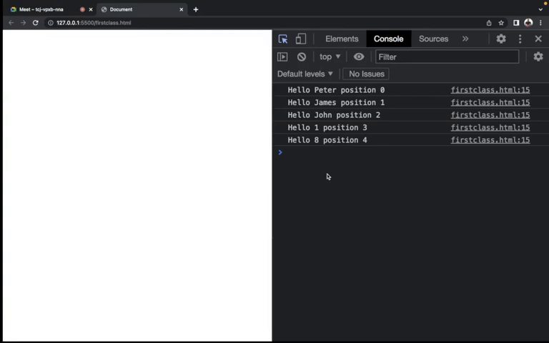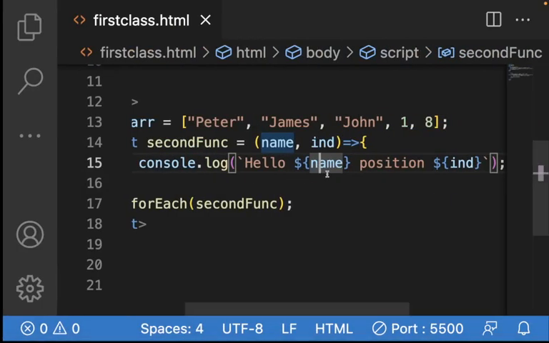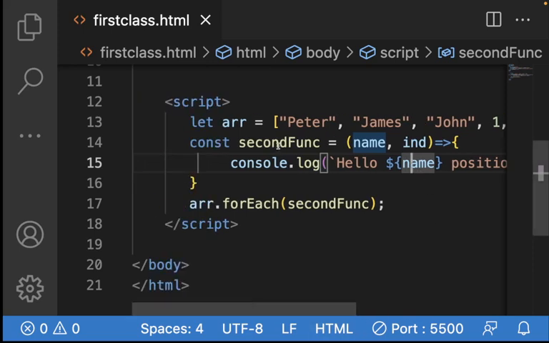So on. So that is the for each. That is how for each works. You use for each whenever you want to repeat a set of codes based on all the items in an array. For instance, let's say I want to display this on the screen.